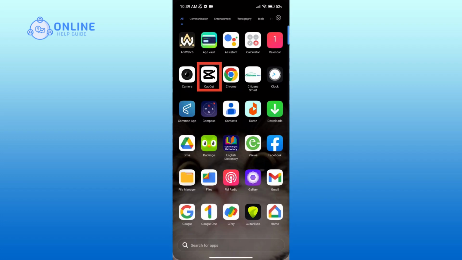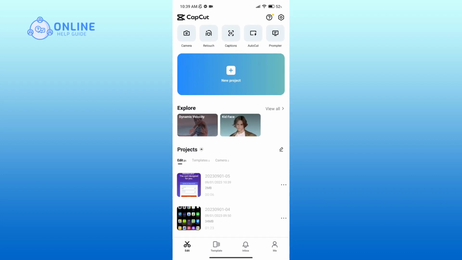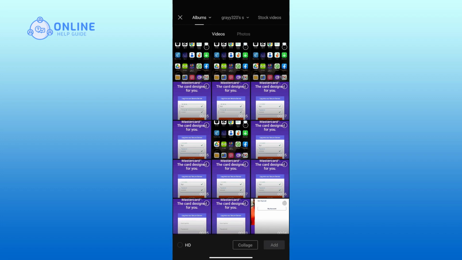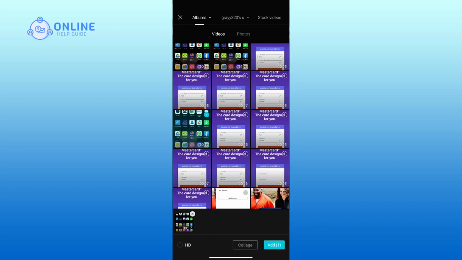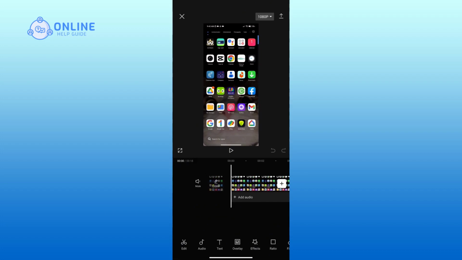First, open CapCut. Now click on New Project. Select a video where you want to add caption. Then click on Add button. Here in the menu bar, click on Text option. Then click on Auto Captions.